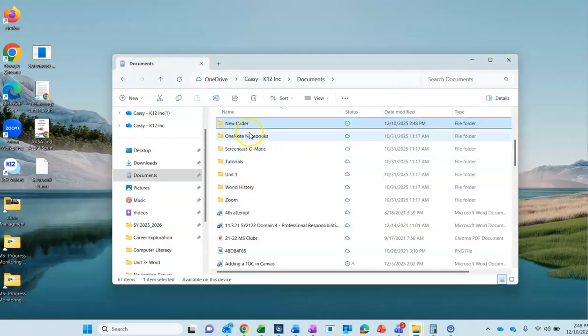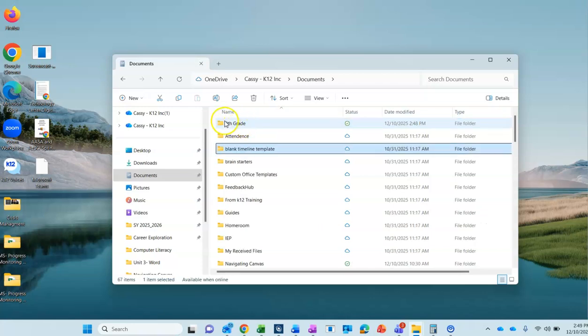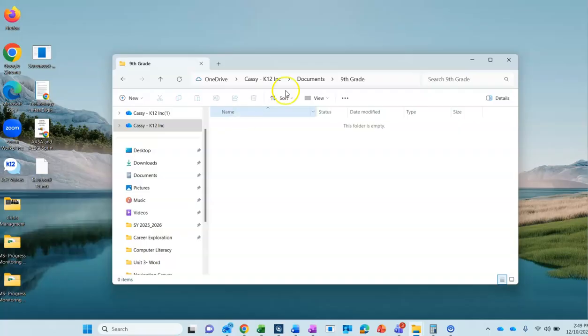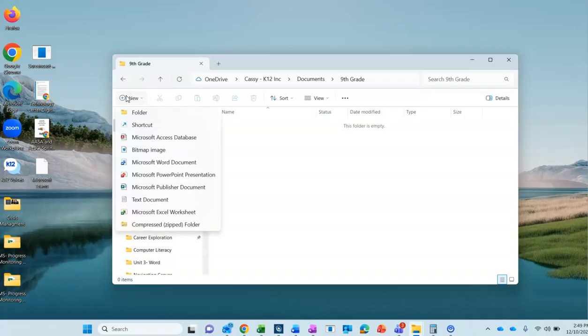Apparently I already have one named 8th grade. I'm going to rename it. Let's say 9th grade for me. Let's pretend I'm a 9th grader. All right, now I'm going to open up that folder. And inside the folder, I'm going to create a folder for each of my classes.